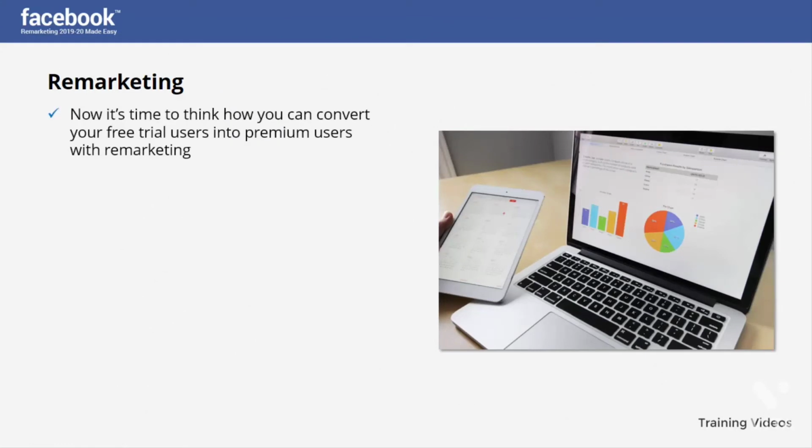Remarketing. Now it's time to think how you can convert your free trial users into premium users with remarketing. We prefer Facebook remarketing here. Let's have a short discussion on that. The following are some points regarding this.